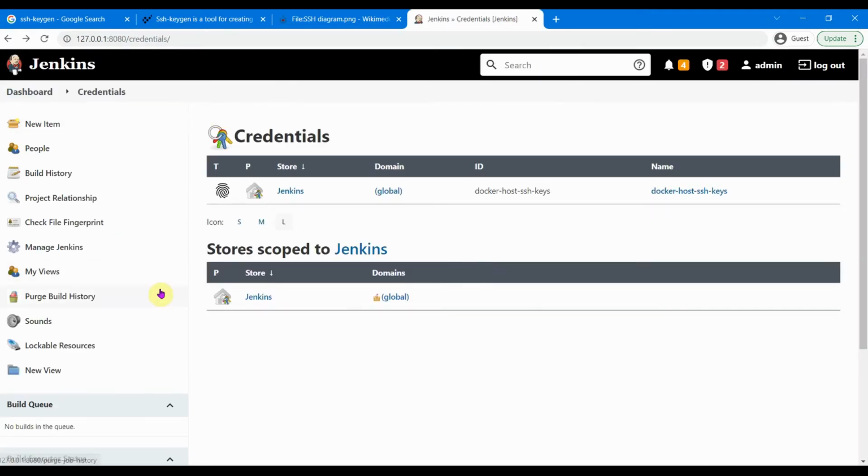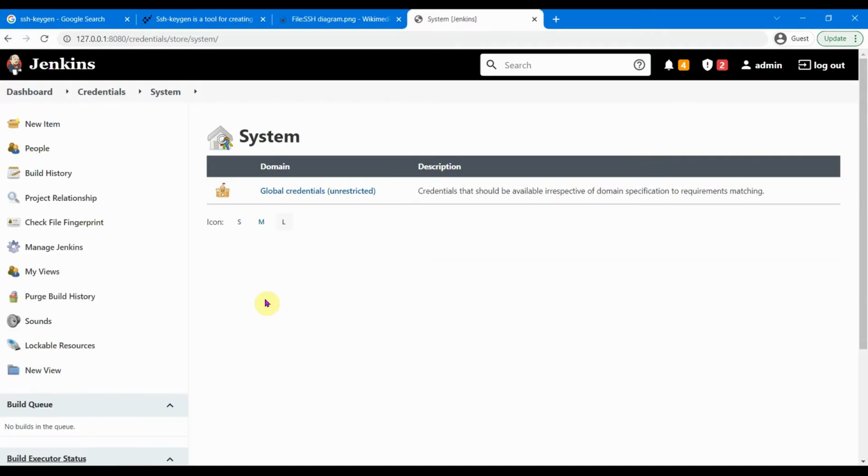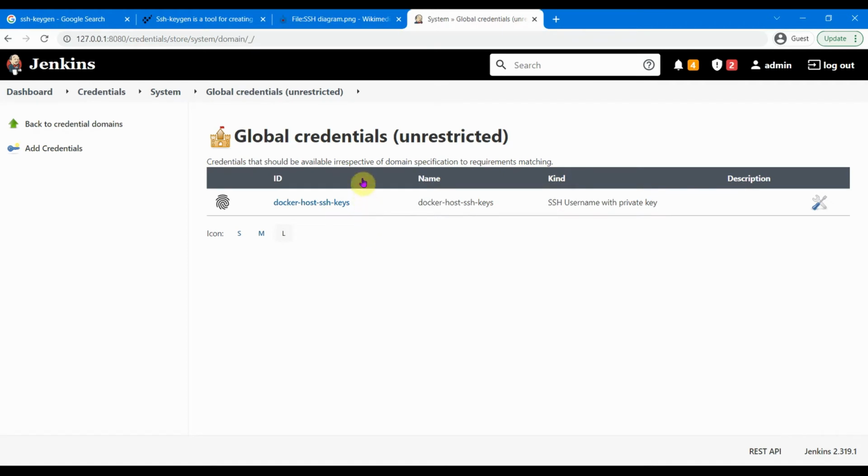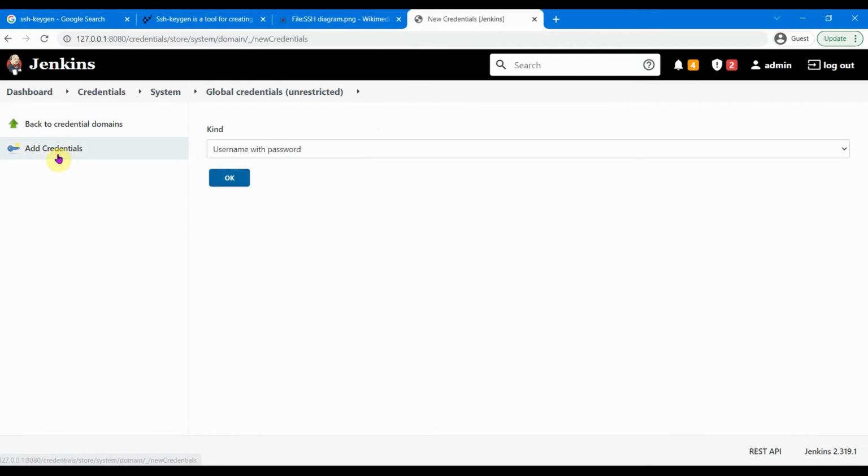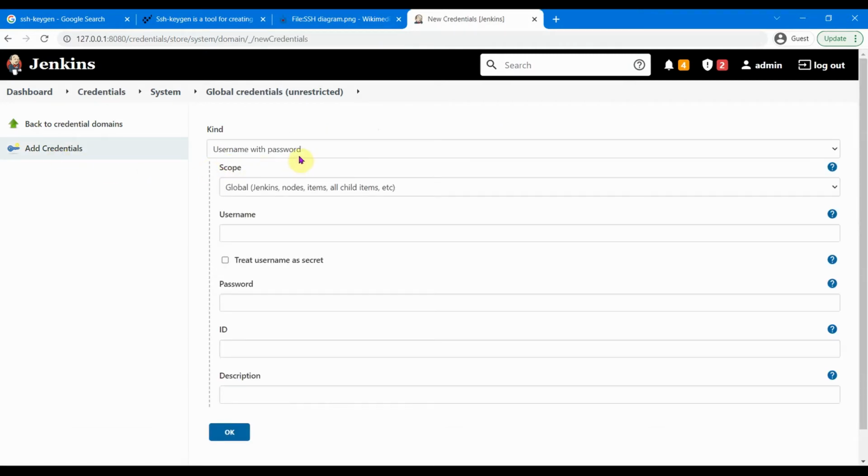Okay, once we are in the credentials, you can go to Jenkins here. I have already created my SSH keys for the Docker host earlier, so that's why you are able to see this one. But once you go to Jenkins and then go to global credentials, you should see all your credentials for accessing your other services or other servers. So what we can do is add a credential for our root SSH keys.